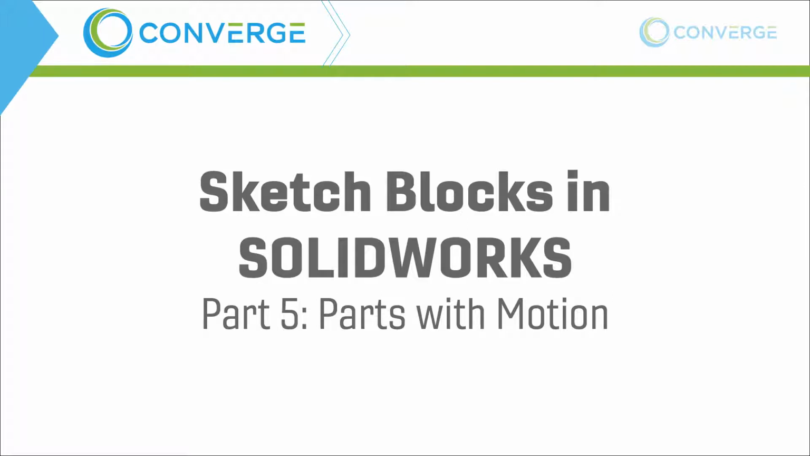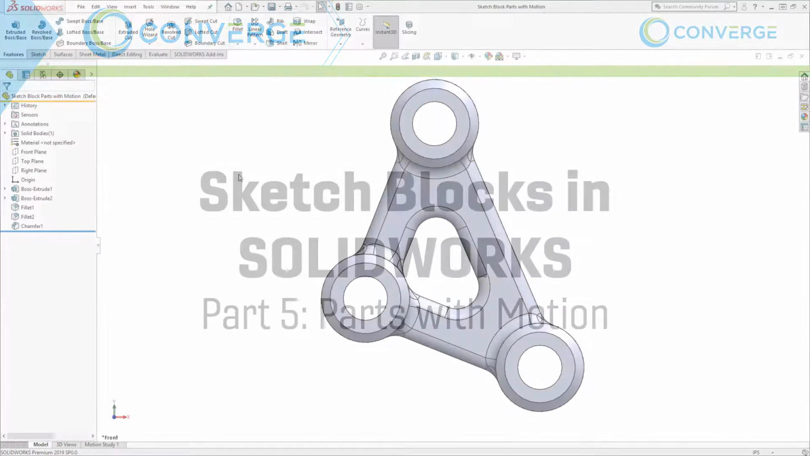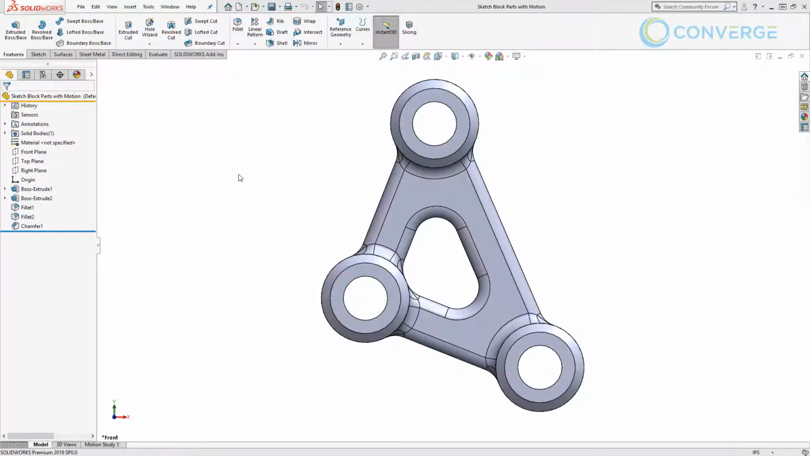I'm Matt with Converge, and today we want to take a look at the next topic in my list on Sketchblocks. We've already looked at the basic creation and usage, how to use them for belts and pulleys, gears, as well as linkages. And now I want to talk about how we can translate that into solid motion while still staying inside of a part file.